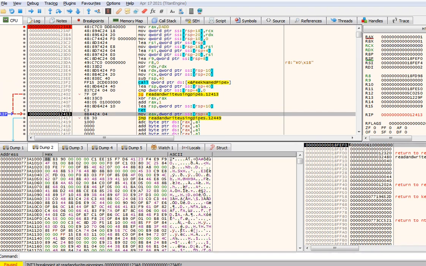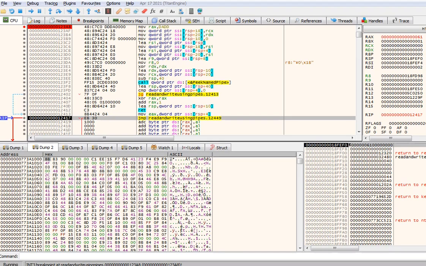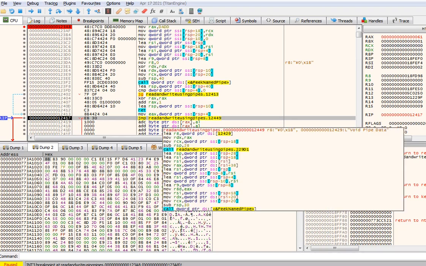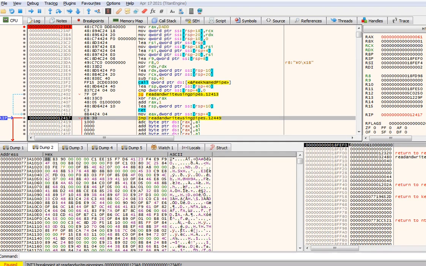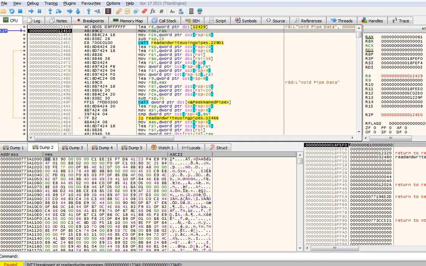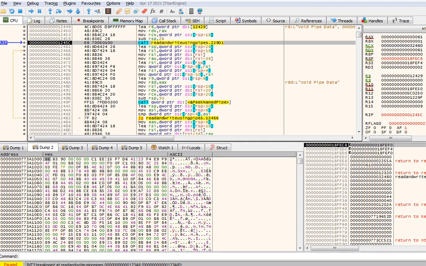Boom, we jumped over error. And this line right here, I remember from our code, literally writes a stack value into AX. Well, that is what I think is called bytes available, the total bytes that are available in our pipe. Now this jump here is going to be that text that I typed in, void pipe data. The next call is going to be for our void.